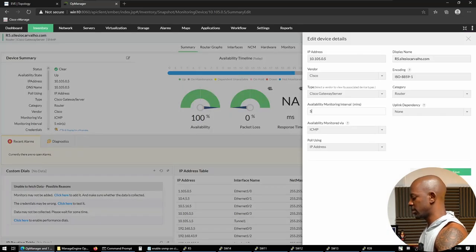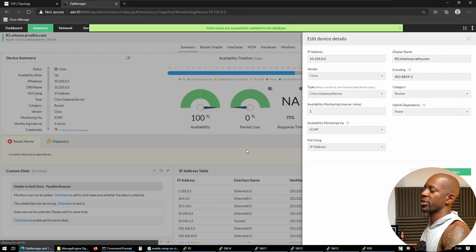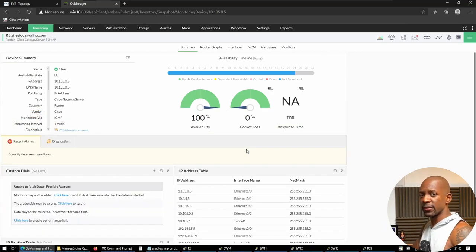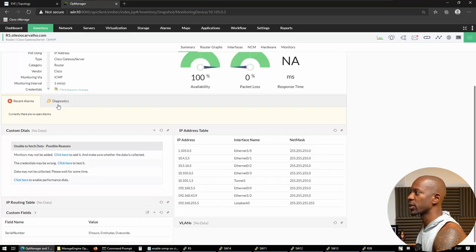Now, this configuration is actually a template. OpManager will use a template according to the type of device. Based on this device, some information might be missing or not. So we as the admins always have to tune and adjust the tool a little bit so that it gets the information that we need to know about the health of the device. So what else do we have here? We have the IP address table. Those are the interfaces and the IPs on those interfaces.